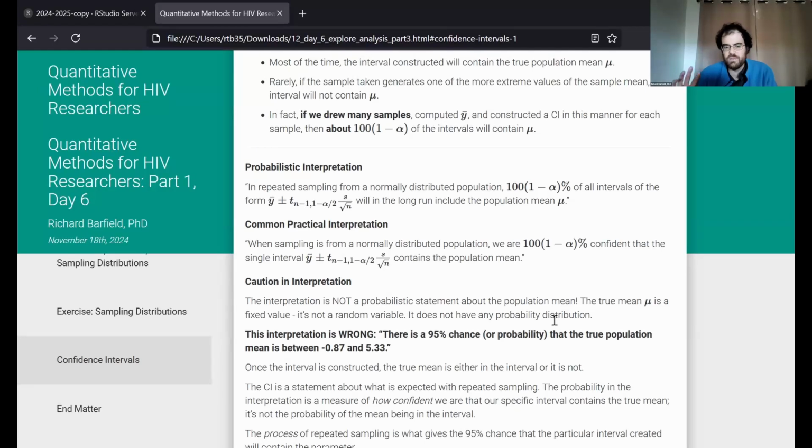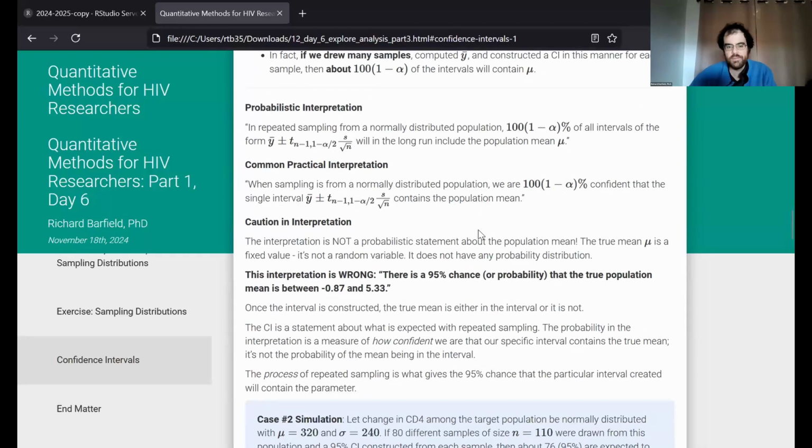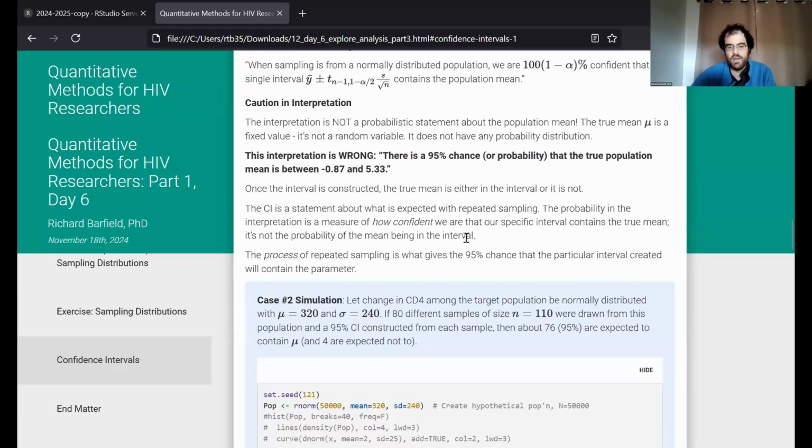So the interpretation is wrong if you say there's a 95% chance that the true population mean is between some values. That's an incorrect interpretation. Because the probability it's within that is 0 or 1. It's either in it or it's not. The process of repeating the sampling over and over again gives us that kind of 95% confidence.